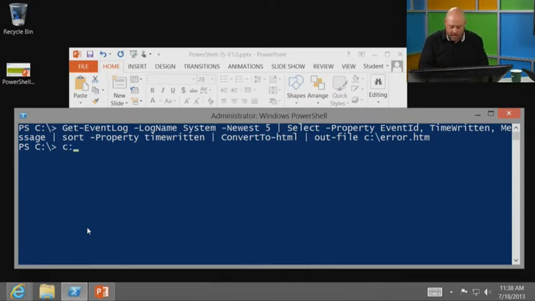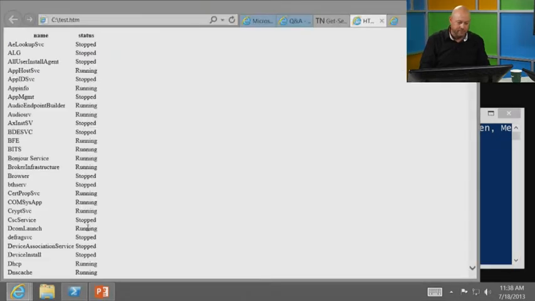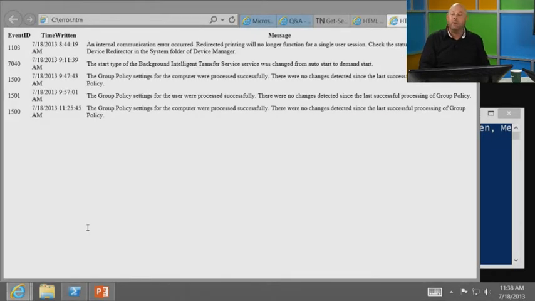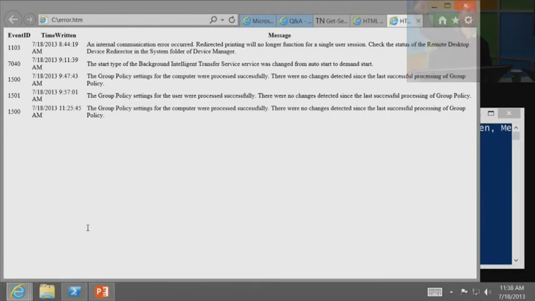And just to show you that it actually worked, what did I call it? Error HTML. Ta-da! Woohoo! There's a woohoo even from the guys in the back. Yeah, it's all good. You must be a little impressed with that.